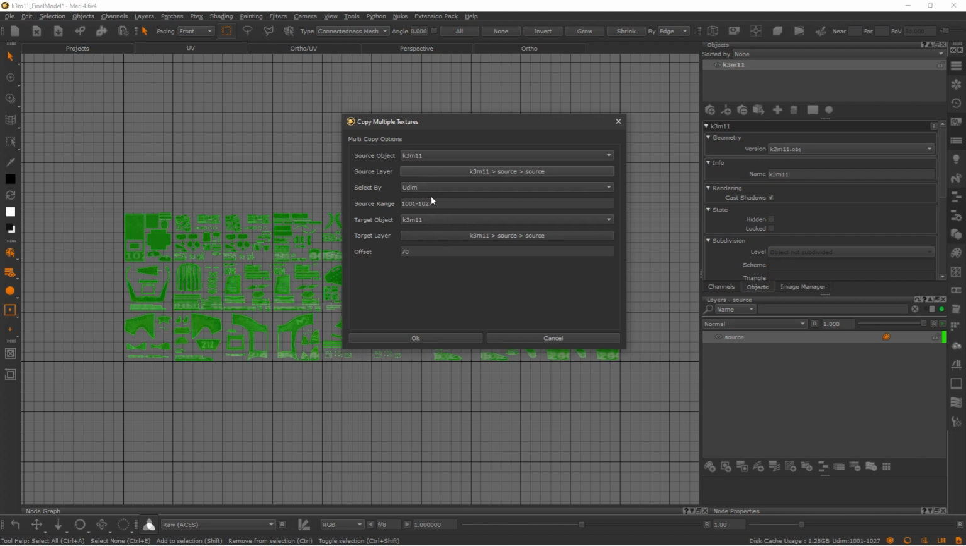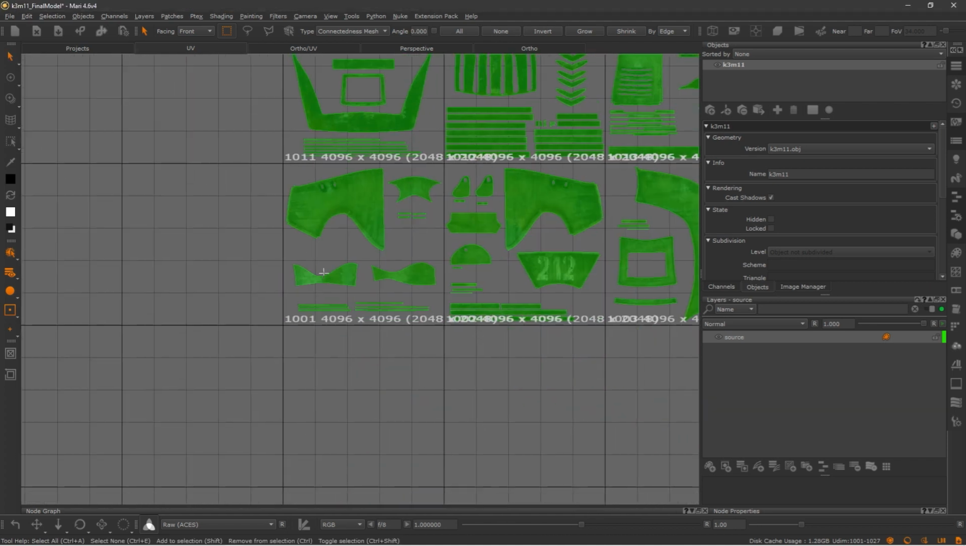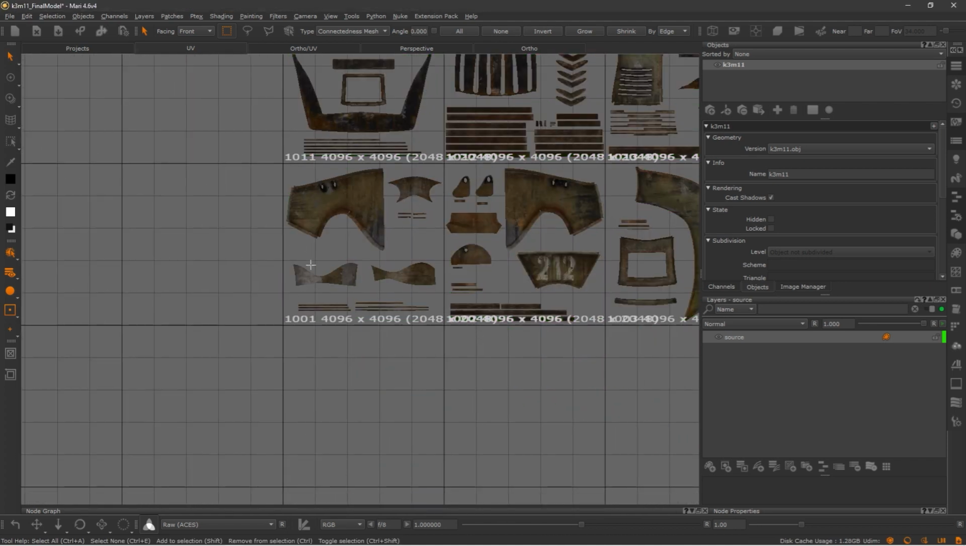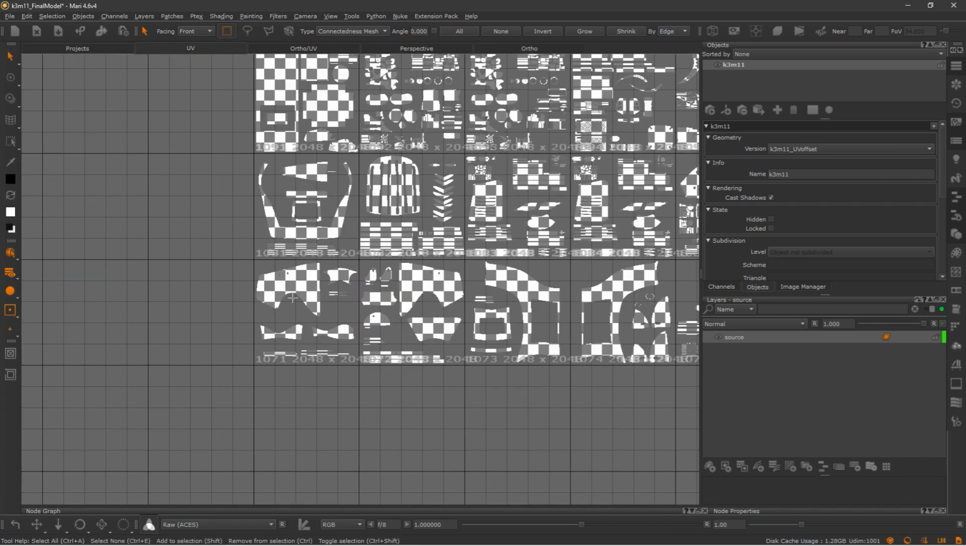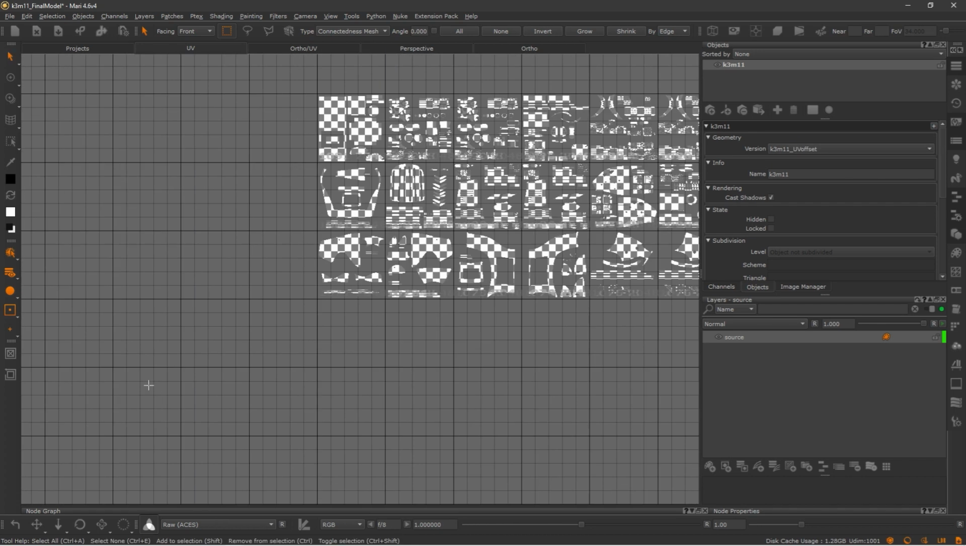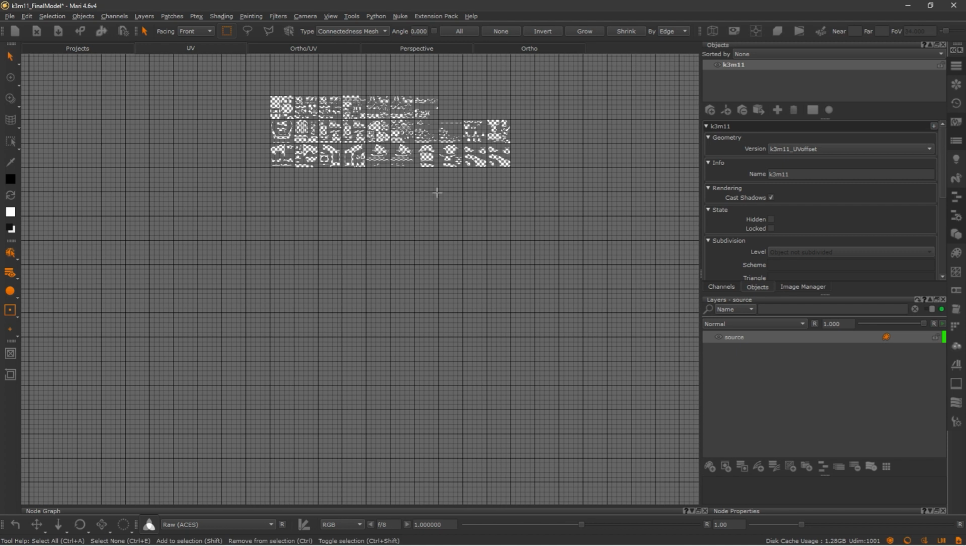But what I'm going to do is, I have my selection here, a source range from 1001 to 1027, and the offset, that's the number that we want to change. And I have the 70 number here, because if we look down here, we want the textures to offset from the 1001 UDIM to 1071. So I wanted to offset by 70.